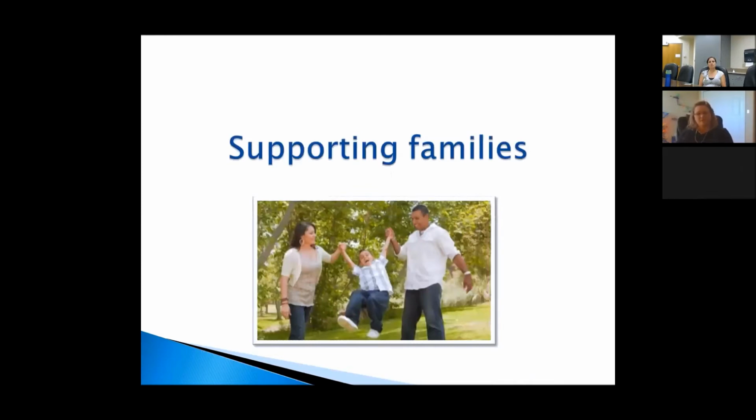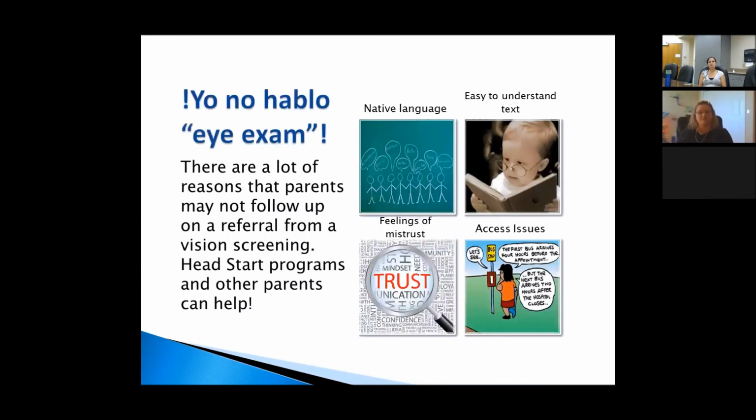So let's talk a few minutes about how we're supporting families. As I said, there's a lot of different things that happen in the world of families of why they do or don't follow up on an eye care referral. So maybe it's a language issue, that many of the pieces of information they're getting back about their child's vision is a letter in English, and English is not their primary language. So they don't necessarily understand what's happening there, and if they're depending on their child to interpret for them, they may miss some critical information.